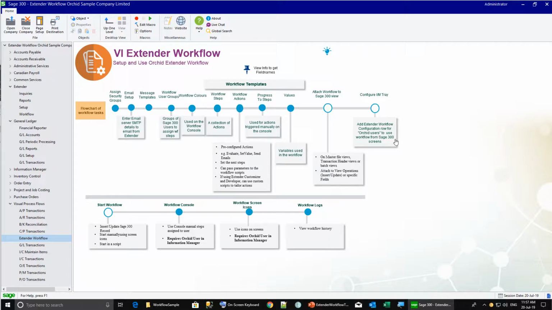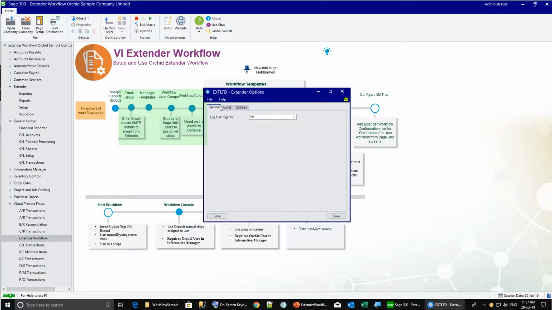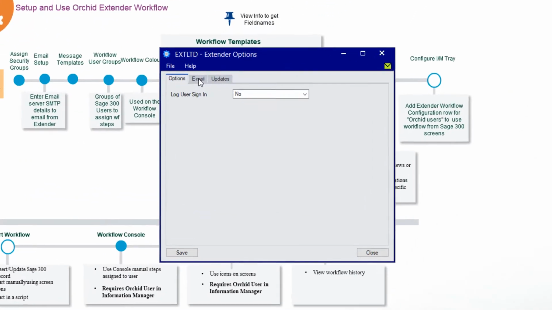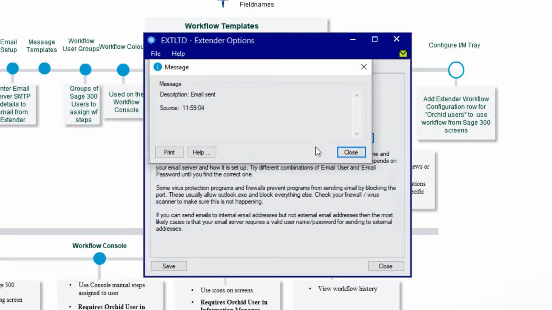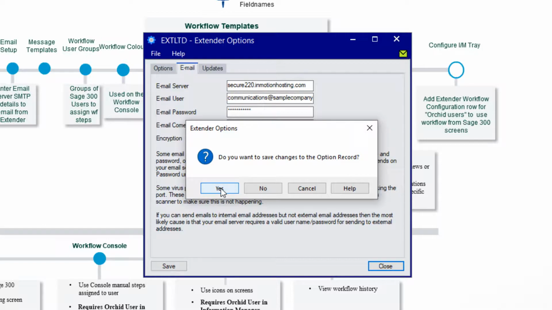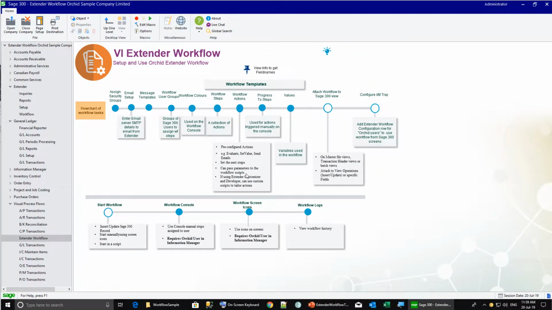So to use Workflow Extender workflow to help with collaboration between users, the first thing we need to do is configure Extender with the email setup in Extender options. We enter our SMTP details, send a test email, and when the email sent message comes in, we check that we've actually received the email and save the Extender options.